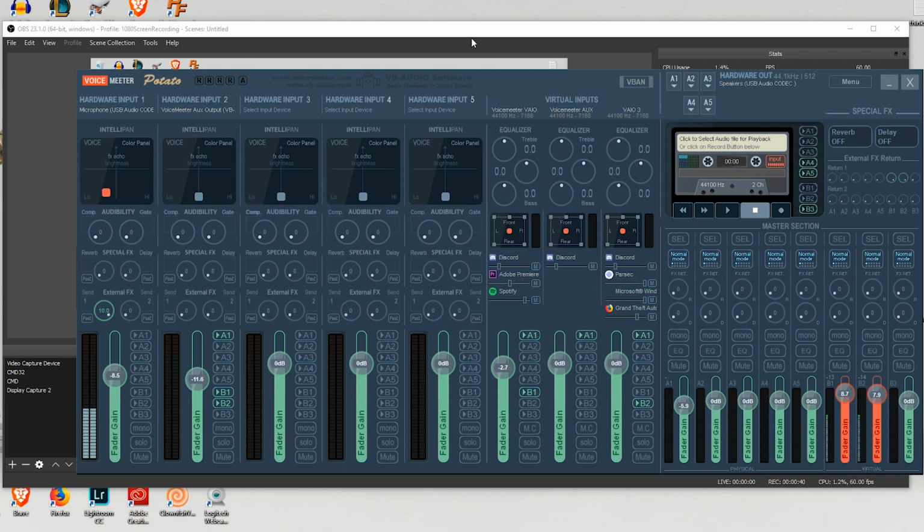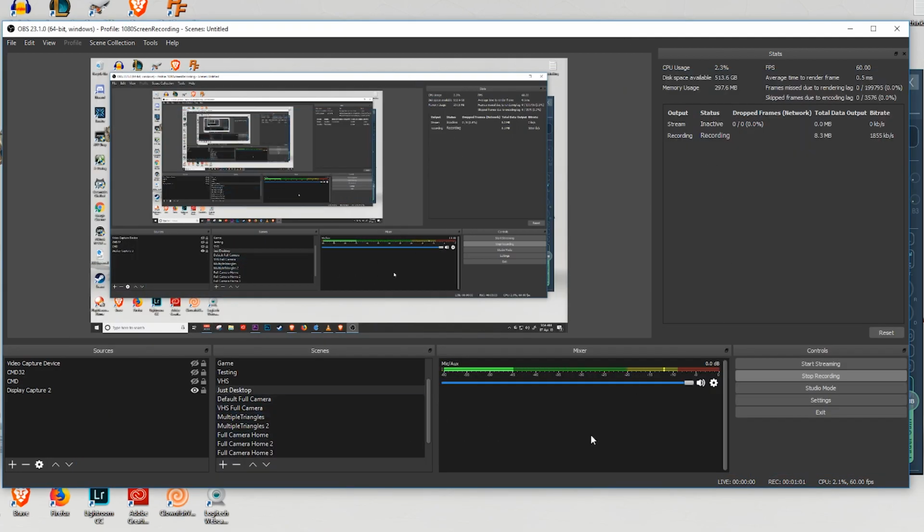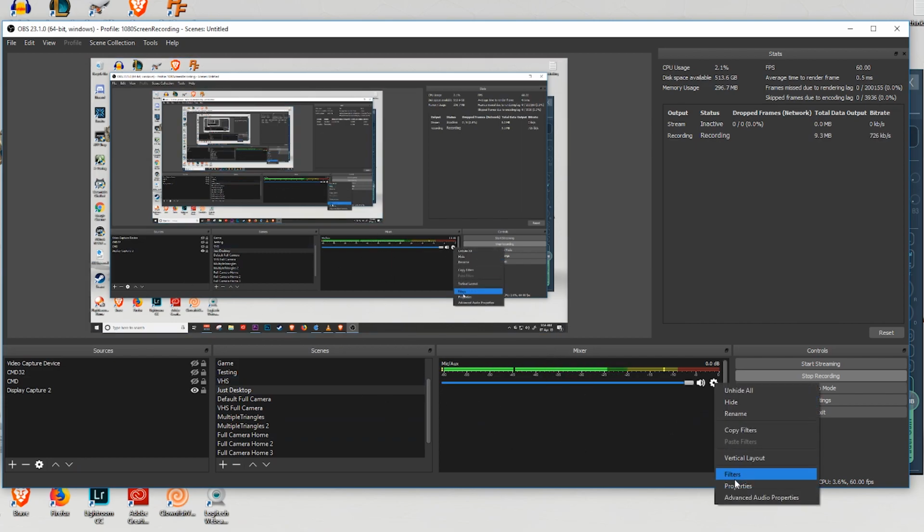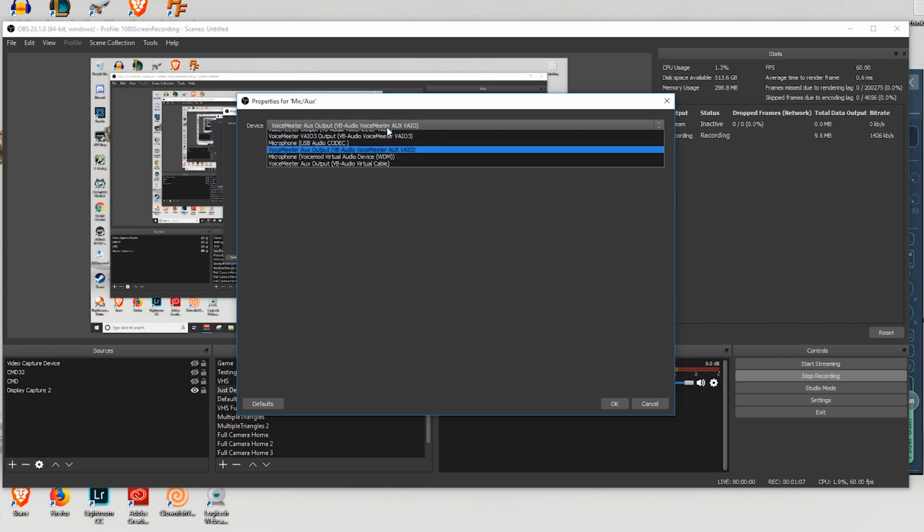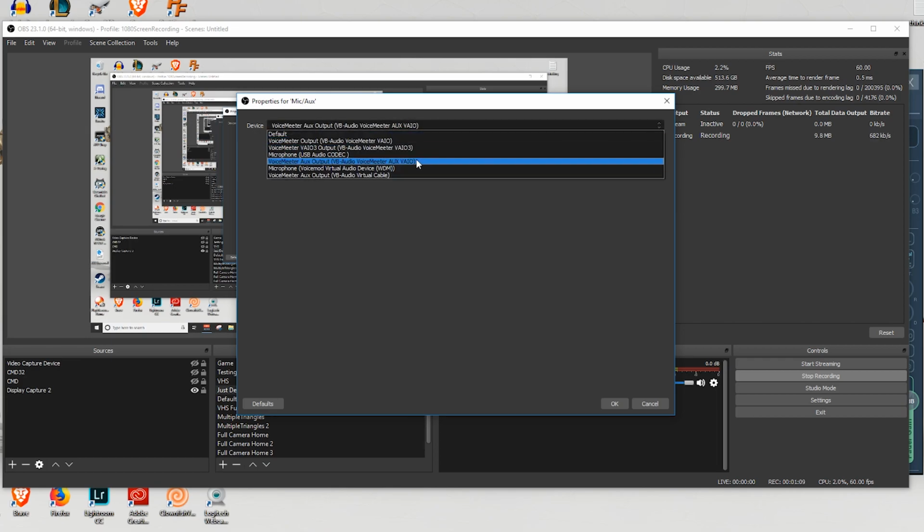Now to get the sound and anything you want to go to your stream, you'll set it to B2. I've also got my default playback set to B2 as well. Once you have set your A1 and your default playback to B2, you want to set it up in OBS. So here we have OBS. You want to go to your mixer setting here, go to properties, and go to AUX.